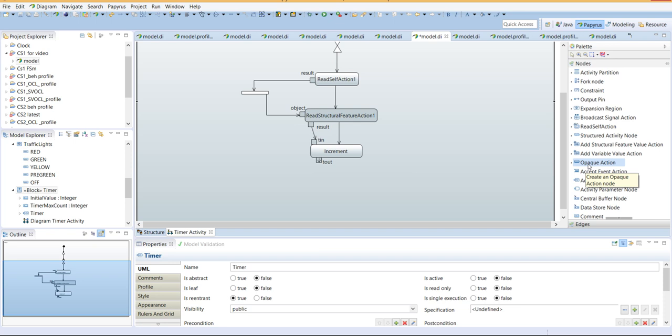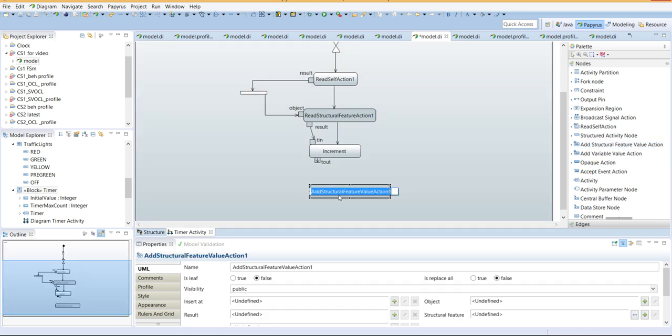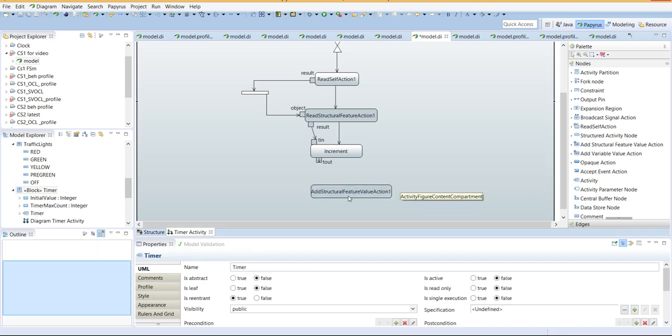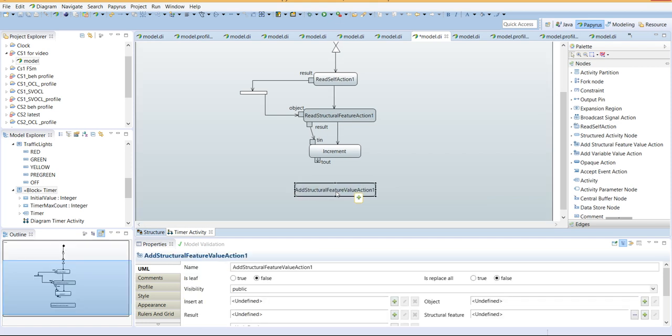To add the add structural feature action, go to the node section of the palette, search for the add structural feature action, and here it is. Just drag and drop it onto the editor. You can rename it, but I'm not renaming it and using the default name. The add structural feature action also needs the timer object. So the timer object will be passed to the add structural feature action through its object pin.